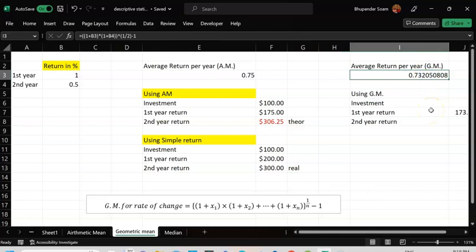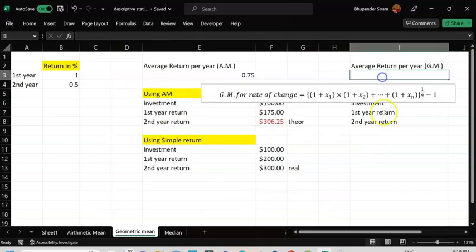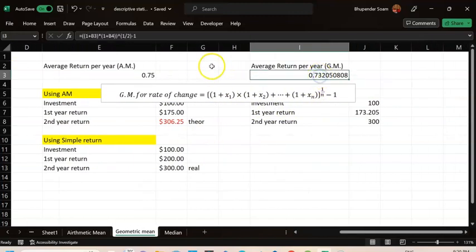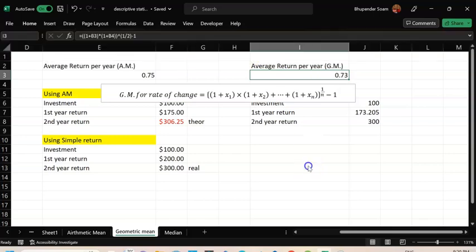So instead of using arithmetic mean, I'm going to calculate a geometric mean. Let me do exactly that, using this particular formula right here to calculate the average return of the geometric mean. It is going to be 1 plus the x1 value. So x1 is right here, multiplied by 1 plus the second year's return. I'm going to close the bracket and raise to the power 1 by 2, of course, because there are two entries, n is 2, minus 1. And that gives me that the average return is 0.7323 rather than 0.75.